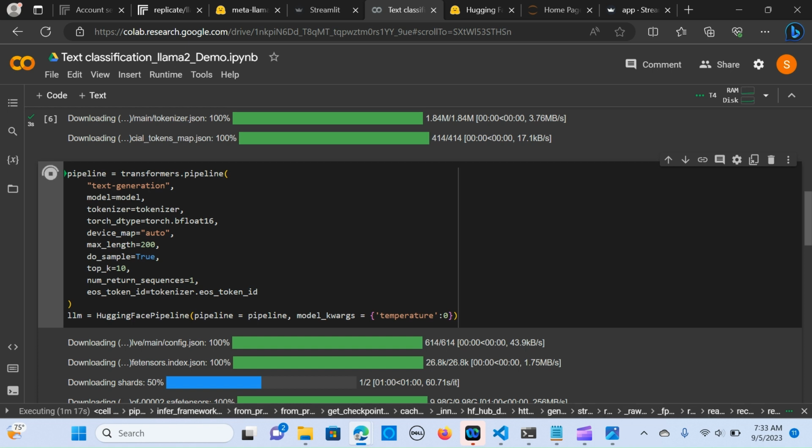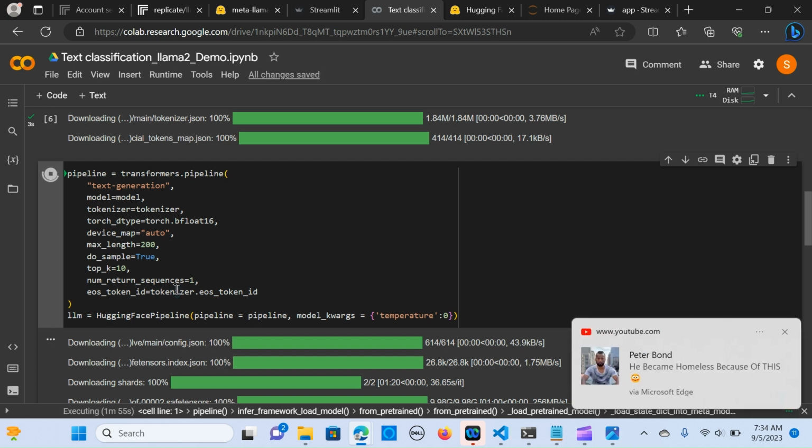The max length is the length of the generated text. do_sample equal to true means that the model will generate tokens using a sampling strategy. The top_k is the number of tokens to consider when sampling, and num_return_sequences equal to 1 is the number of generated sequences. The eos_token_id is the ID of the token used to identify the end of the sequence.